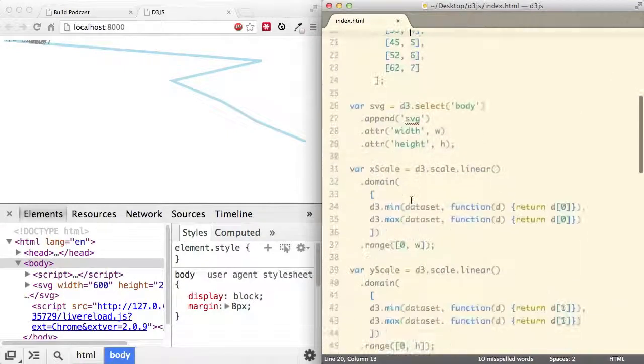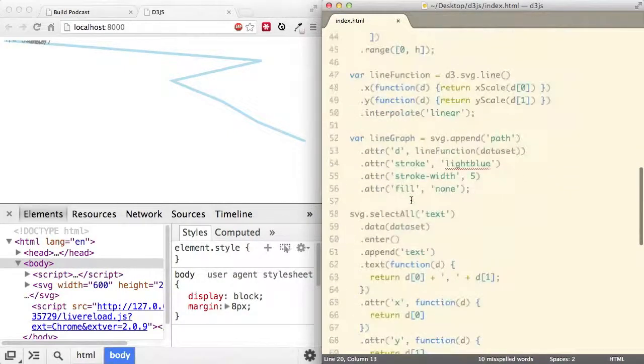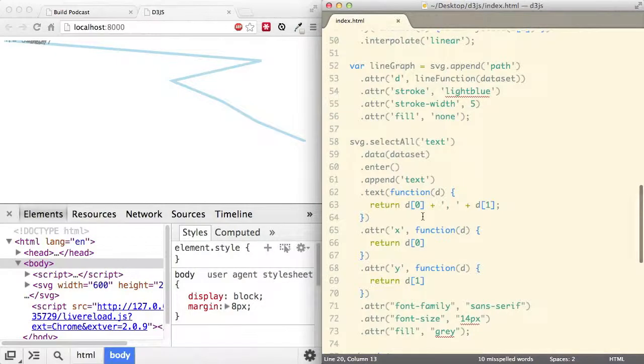Now, of course, we also need to change the text. So let me come back right at the bottom at the text. So in the X and the Y, we will similarly add on the scale. And of course, the Y will be Y scale.